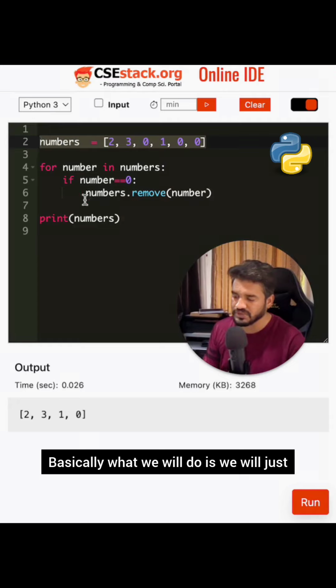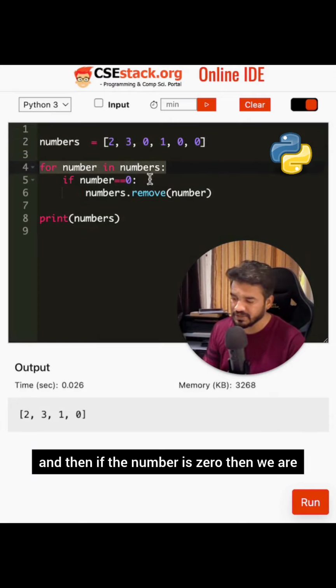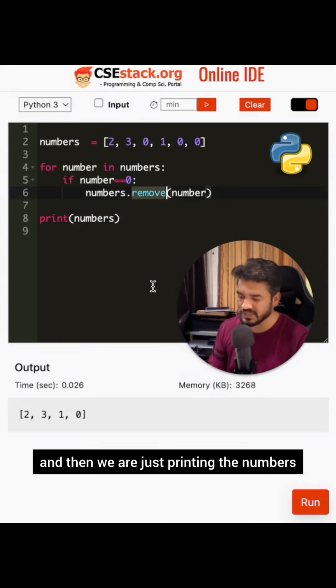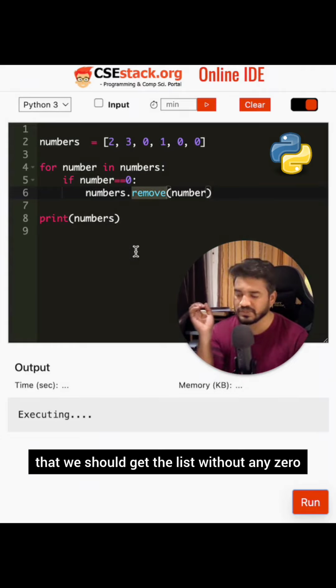Basically, we will just go over the whole list. We will use a for loop here, and if the number is 0, then we use the remove function to remove the element, and then we just print the numbers. So if you execute the program, it is expected that we should get the list without any zero.